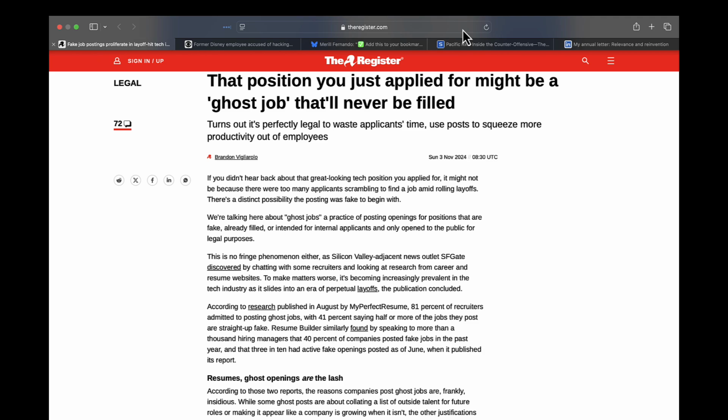And the article by the Register does go on to suggest that this is something that regulators may need to step in and try to help with, because it is not good for anyone and it's such a waste of time.